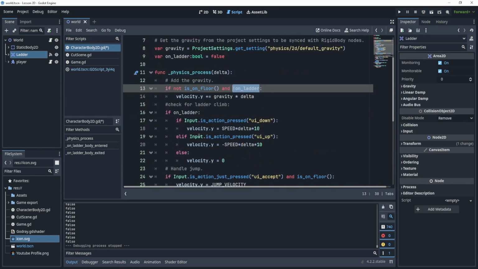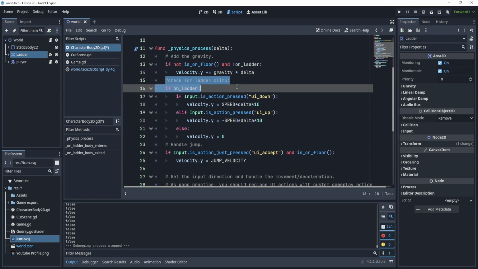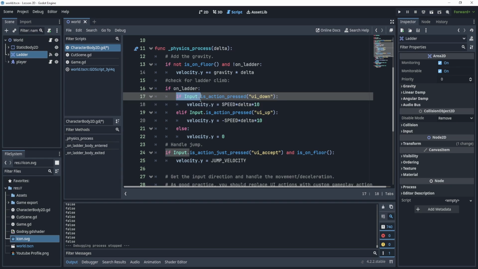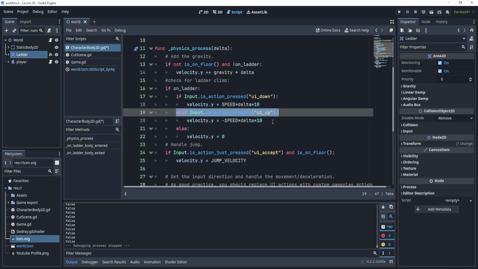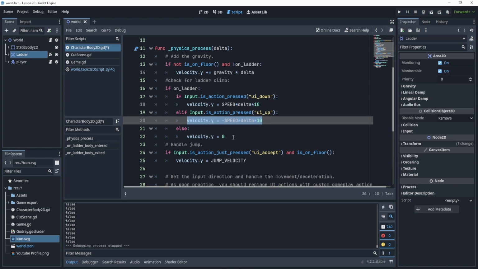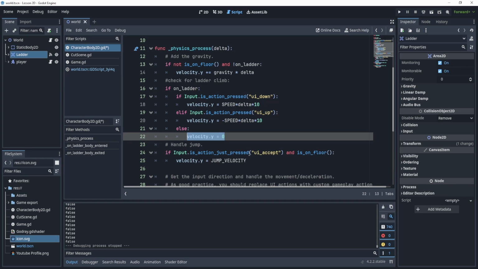Now, what we're going to do is check to see if we're on the ladder. And if we are, we're going to check for up and down. If we are pressing down, then we'll go down. And if we're pressing up, we'll go up with our velocity. Now, if we're not pressing any of these, though, we want to set the velocity to 0.